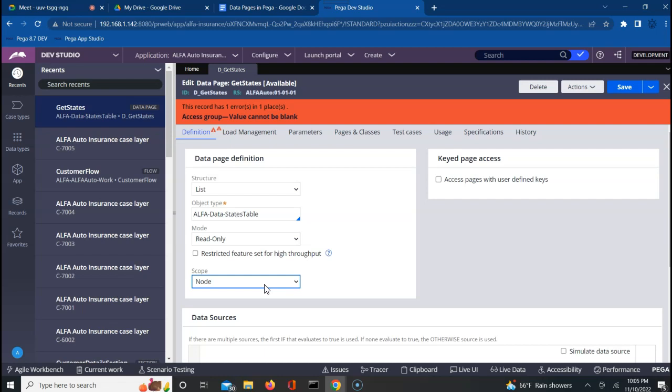So there might be data which will be accessible only for one node. If the data has to be maintained at a node level, then you will be using node level data pages. Whichever user logs into that particular node will get access to that data page, and it will be created at the node level, not at the requester level. If it is a data page which has to be utilized by every user, there is no point creating it at the requester level, right?